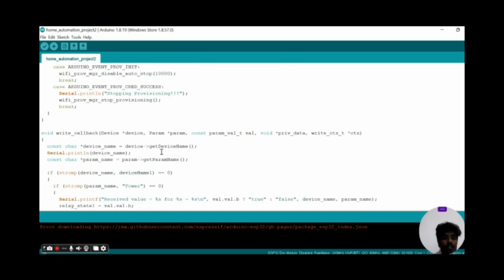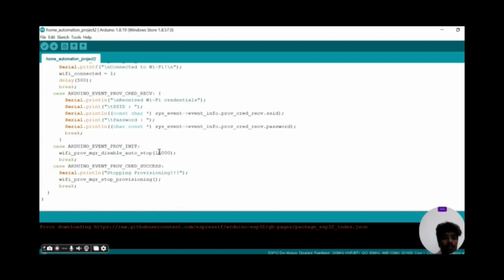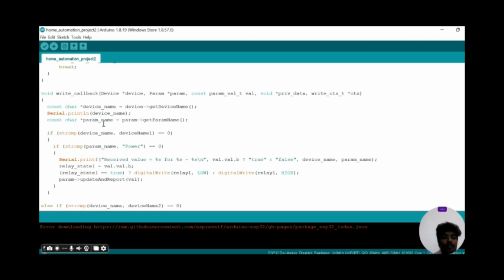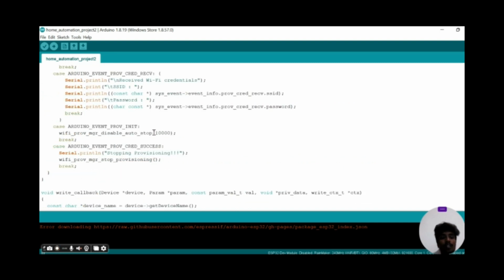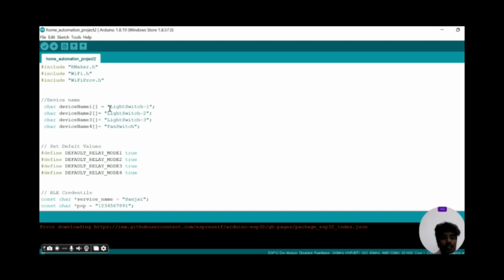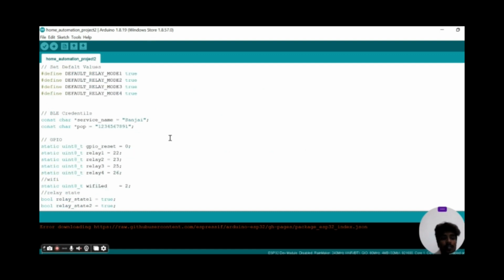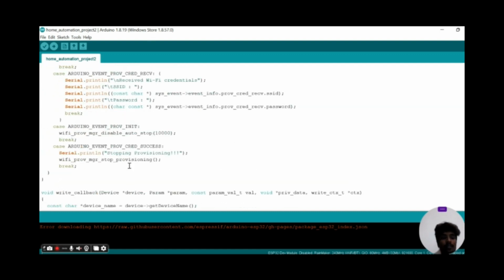So I call the function. I already discussed the function in the previous video. Device equal to device, so device name equal to device name 1. So device name 1 equal to light switch 1. So device name equal to light switch 1.